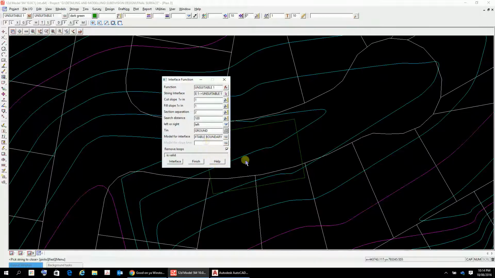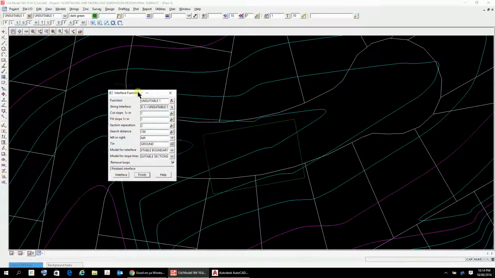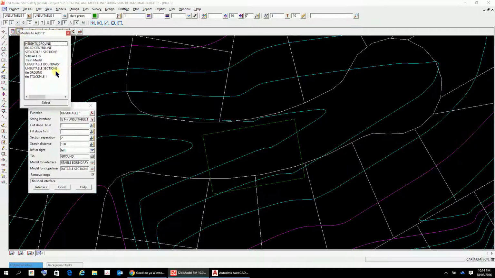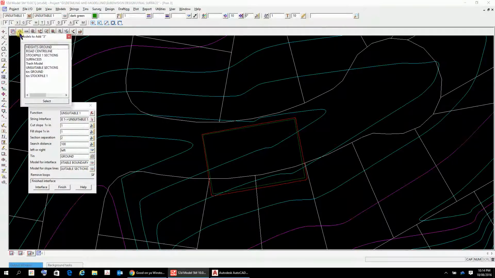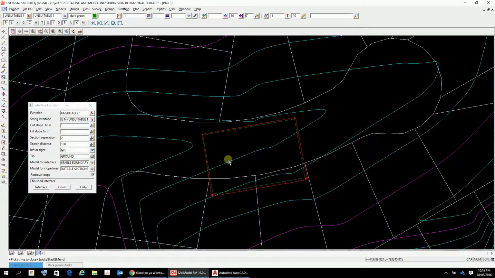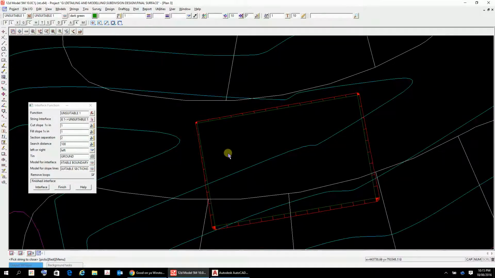The model for the slope lines will be unsuitable sections. Okay, and we'll go interface. Now that will create some new models, which will now turn on. Unsuitable boundary is there, plus the unsuitable sections there. So, we haven't got much there.